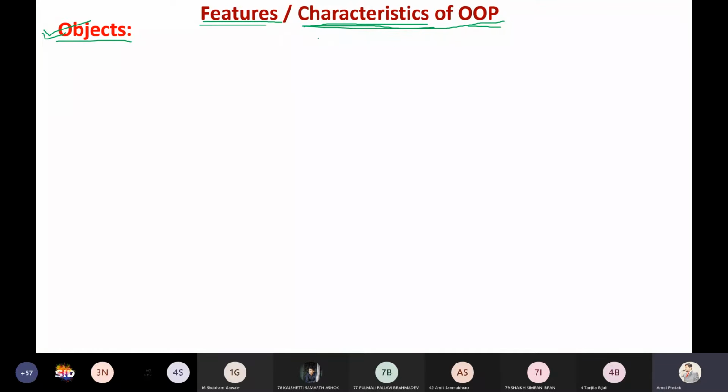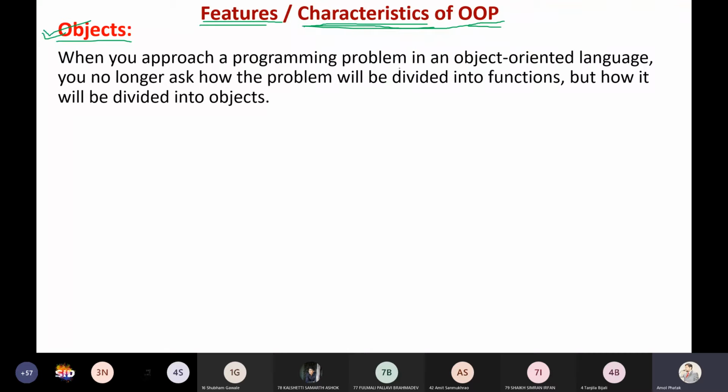When you approach a programming problem in an object-oriented language, whenever you want to solve a problem with the help of OOP, you no longer ask how the problem will be divided into functions. Now you will not consider how my software is divided into functions, but you will focus on how it will be divided into objects.